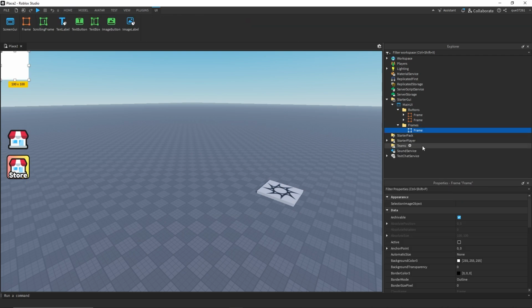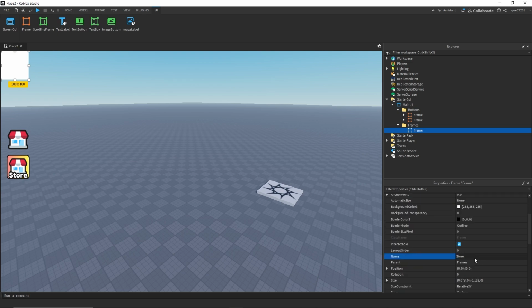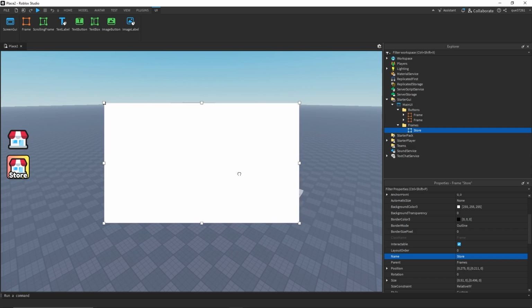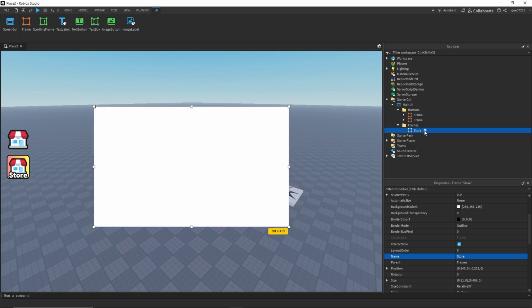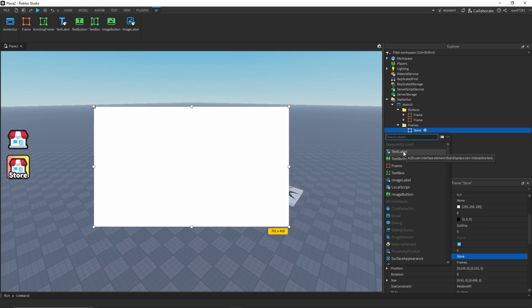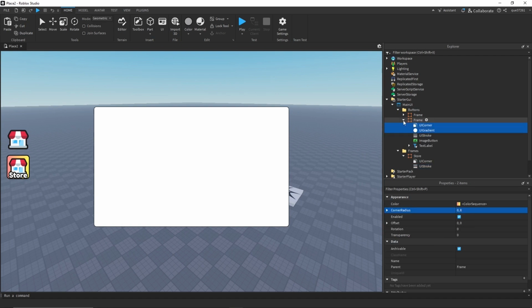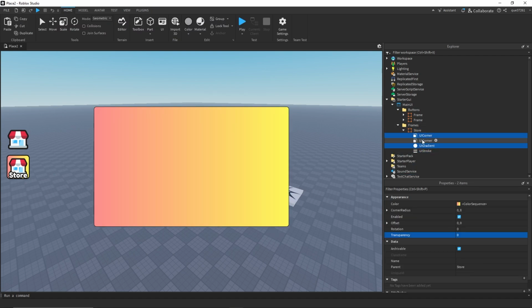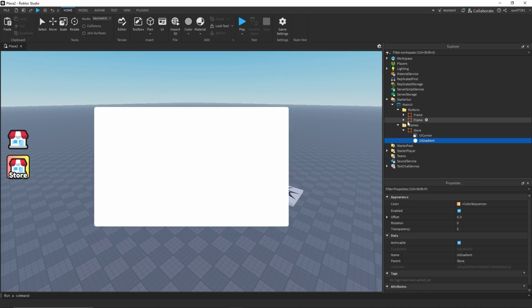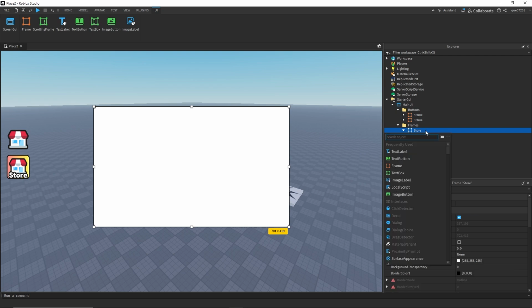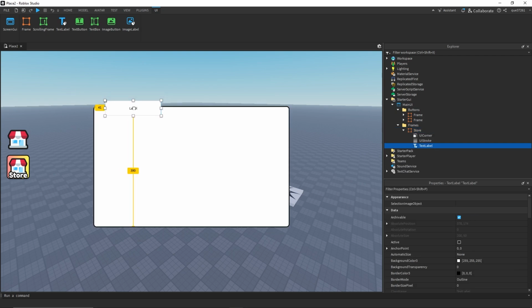And then for the frames, we'll just make a store frame. We'll resize this about that, center it, and then we can add in we'll start with our UI corners and UI stroke, and then we'll go ahead. Actually, I'm just going to copy them from these frames. Oh, I don't want that. Put that in there, and then we can go ahead and add a text label.